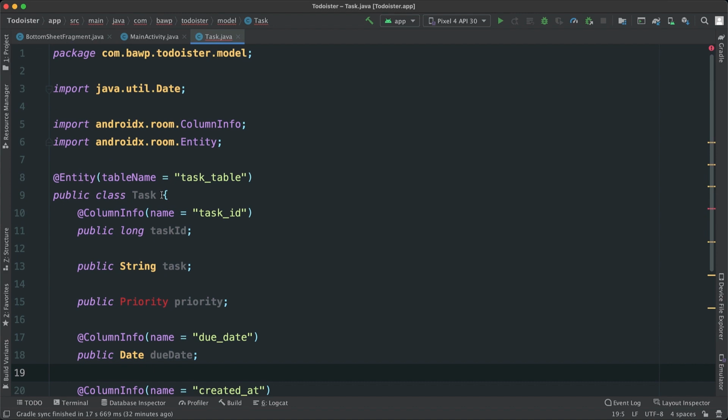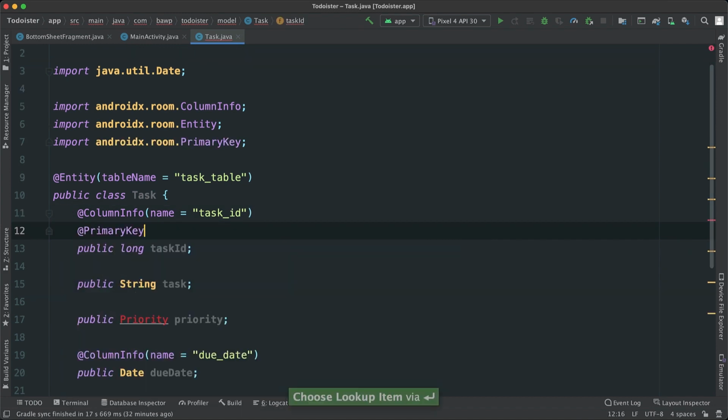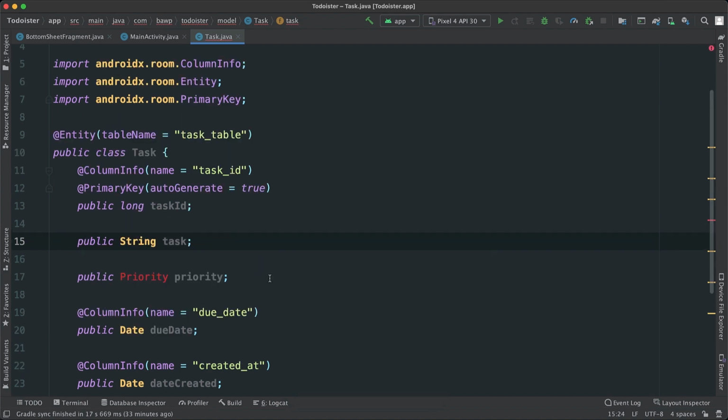Okay, very well. Now, one thing to not forget is that we know that this task ID is going to be our primary key. So we need to annotate that. So I'm going to say @PrimaryKey, and I want to say this is going to be auto-generated, pass it to true. Very important.